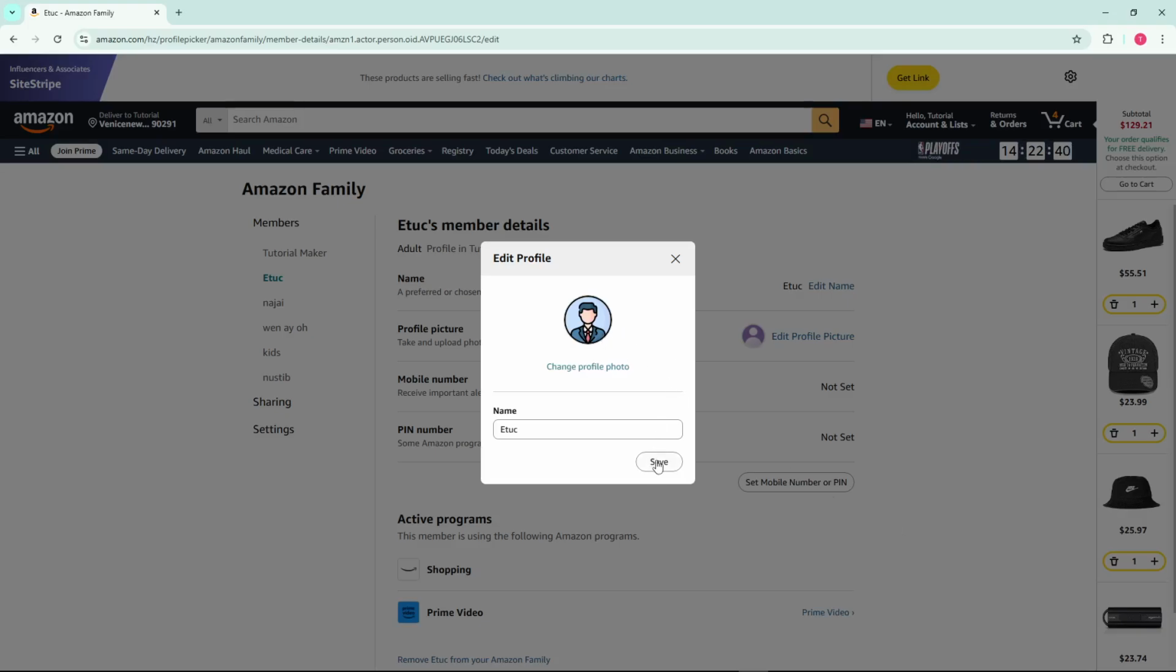Finally, click Save to apply the changes. Amazon will process the new profile picture and update it across your account. You should see the new image reflected immediately or within a few moments. And there you have it. You've successfully changed your Amazon profile picture.